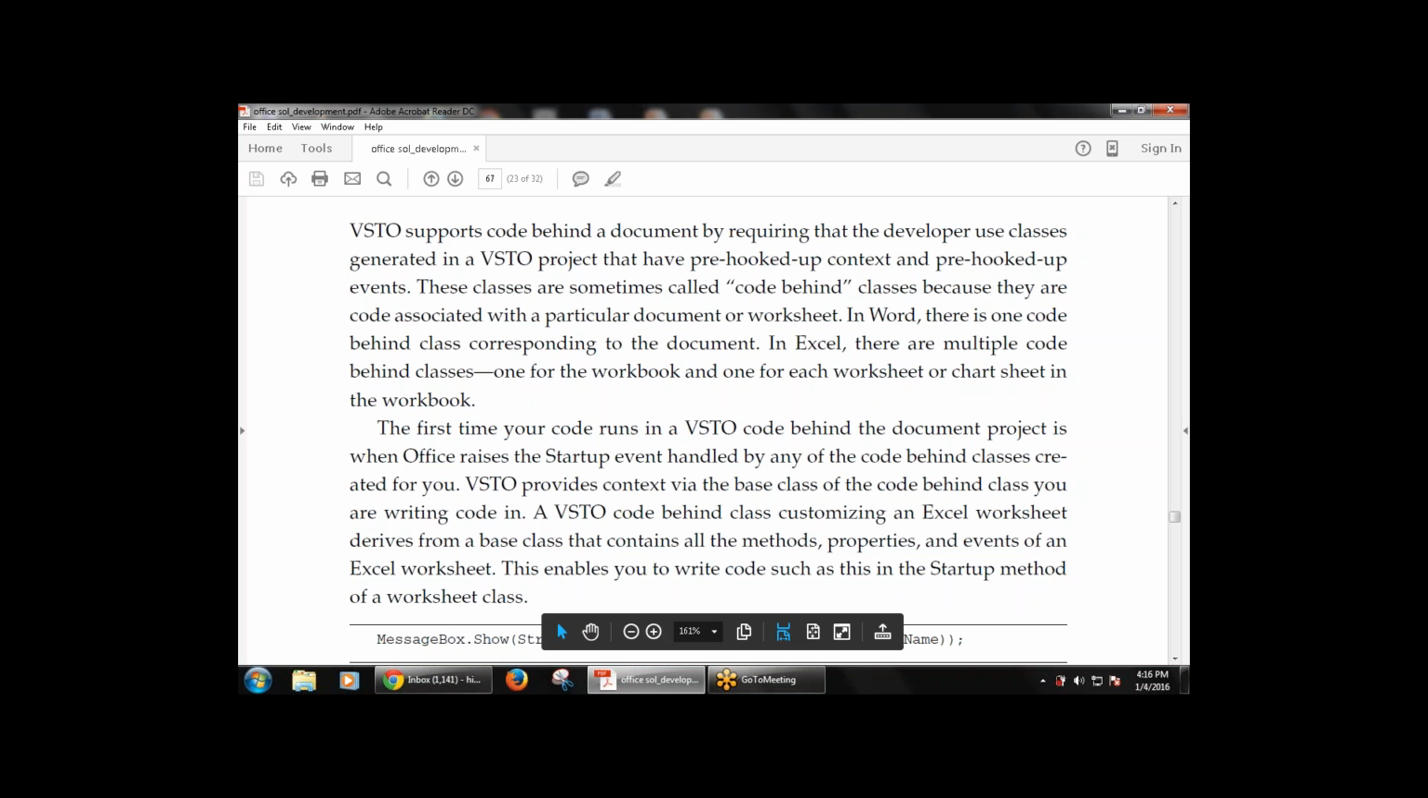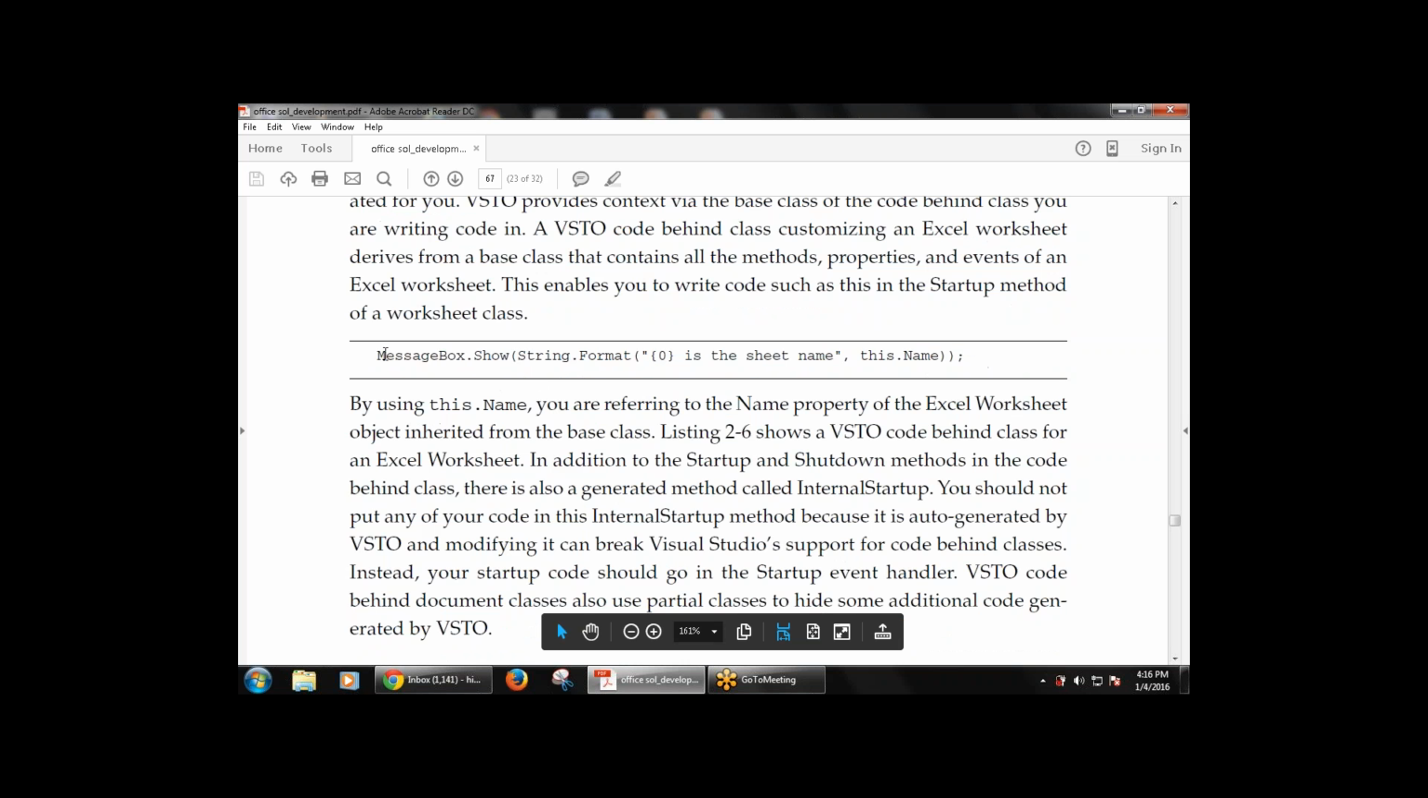If I summarize, in MS Word there is only one code behind class. In Excel there are two: one developed for the workbook, and one for the worksheet or the chart sheet. And this is one example of how to represent the code: MessageBox.Show with String.Format. MessageBox.Show means the message will be displayed with the help of the message box.